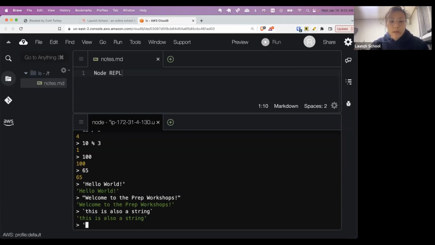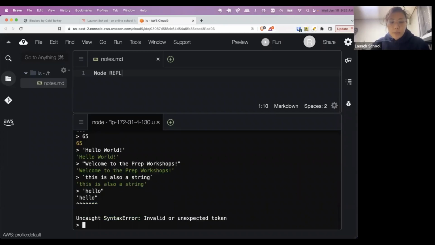So if I start with a single quote and I say hello, and I try to end it with a double quote, we get an error, right? I have to use the same type of quote that I started with in order to close the string. So if you ever see an error, don't be alarmed. It doesn't mean that you broke anything or something bad is going to happen. It just means that Node caught an error in your JavaScript code and it will just stop running. It won't run the code, but it doesn't mean we broke anything.